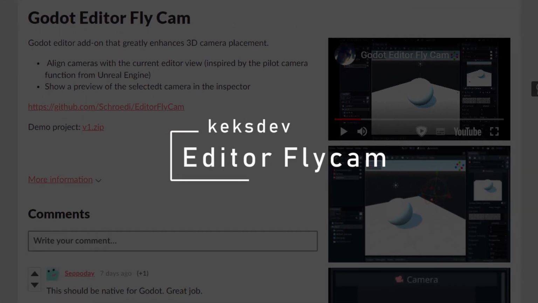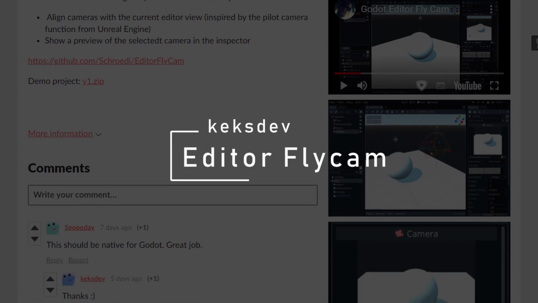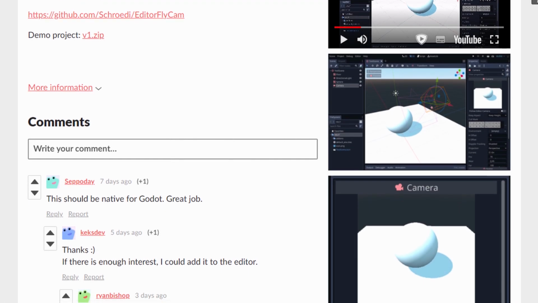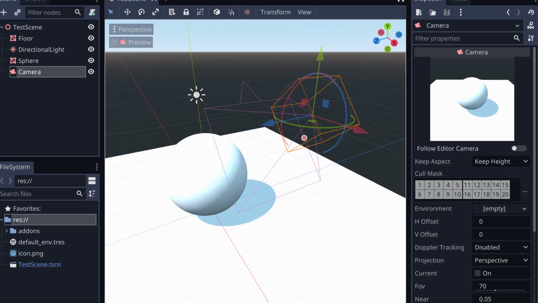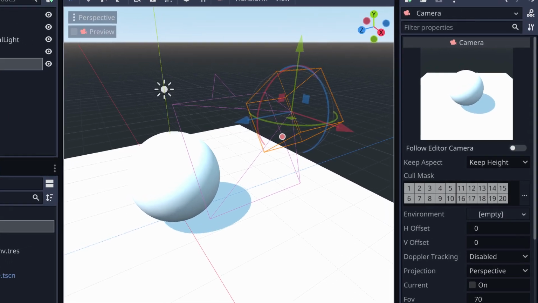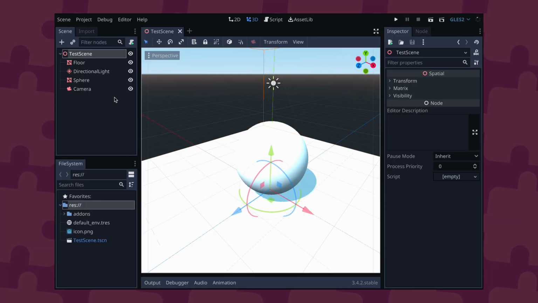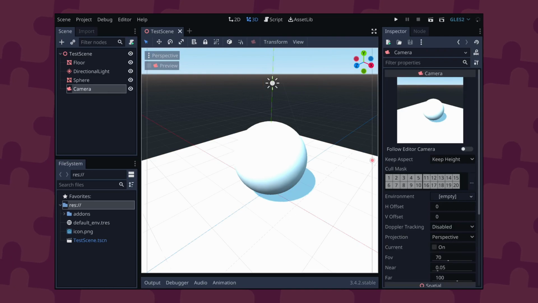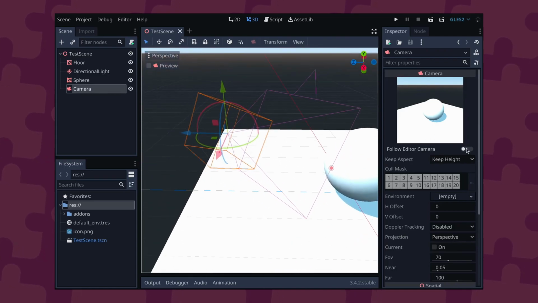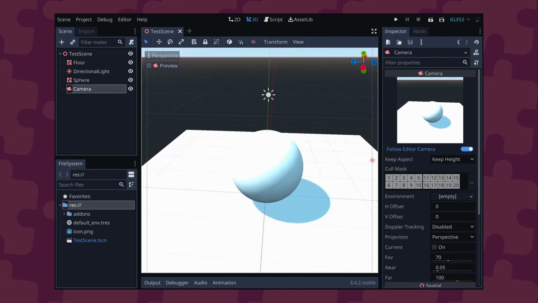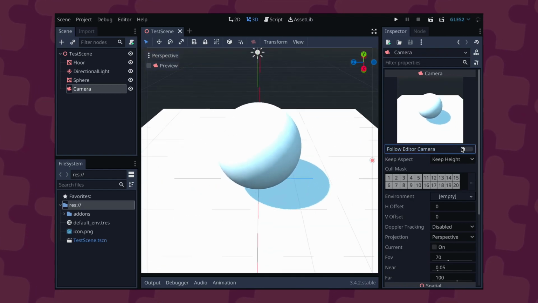At the 8th place, Editor Flycam by KexDev is bringing to Godot a simple but super useful feature to the 3D camera. With it, you can align the camera with the current editor view. That's it! It's simple but tremendously useful, and something we find in lots of 3D programs. Again, this could totally be integrated right inside Godot.